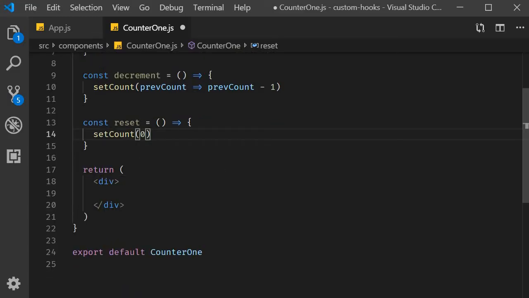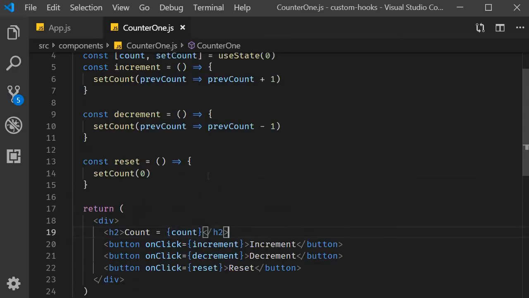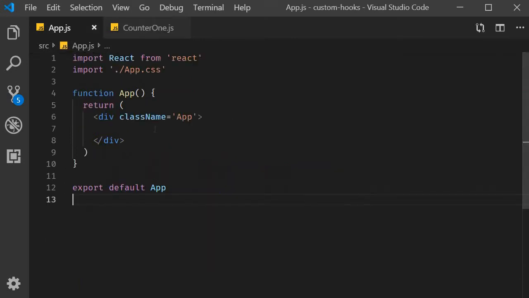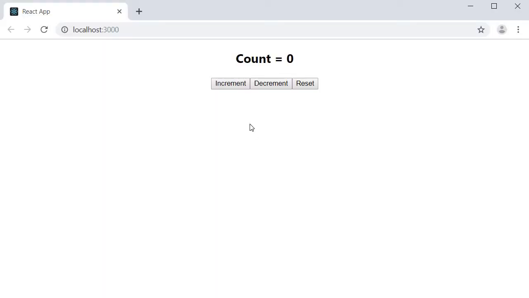Finally, let's add the JSX. First, an h2 tag to display the count value, and this is followed by three buttons, one each for the functions we have just defined: increment, decrement, and reset. Alright, let's save this file, include it in app.js, and test it out. I click on increment, the counter increases. Click on decrement, the counter decreases, and click on reset, the value is set back to 0.